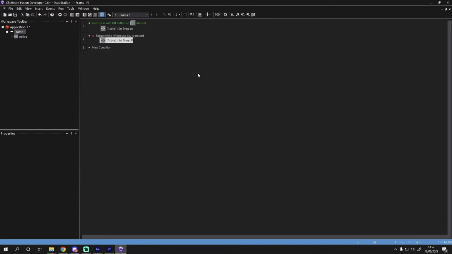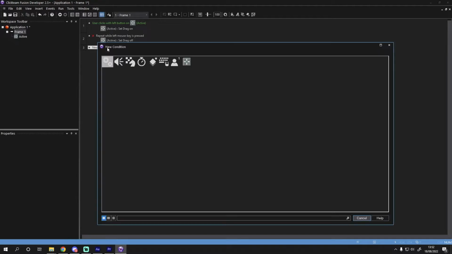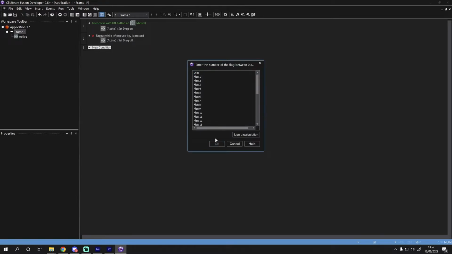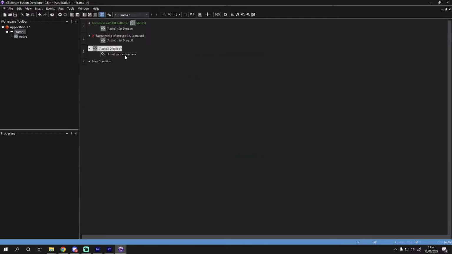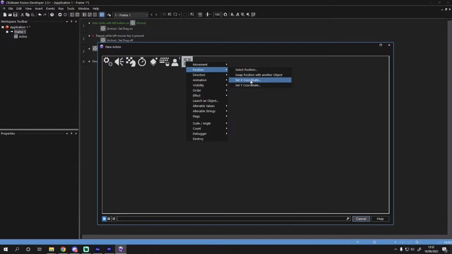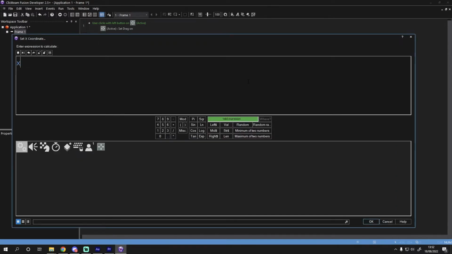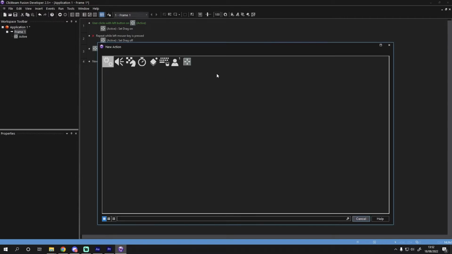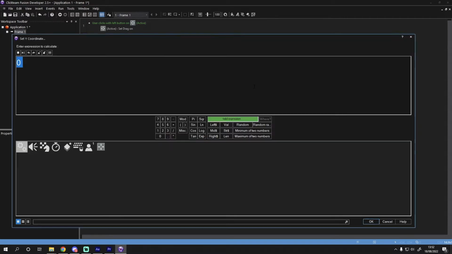Finally, we need to set the X position of the object to the position of the mouse. To do this, insert an event that tests for the drag flag being on. On this event, we will first set the X position of the object to the X position of the mouse. So select position and then select set X position. Now in this dialog, type X mouse and press enter. Repeat this for Y position of the object and instead type Y mouse and press enter.